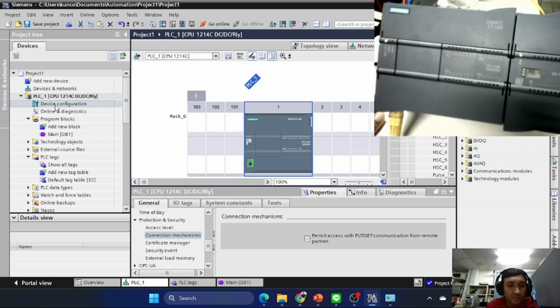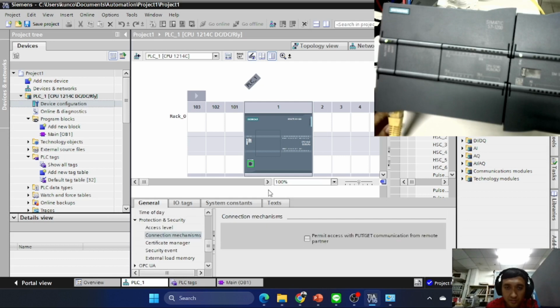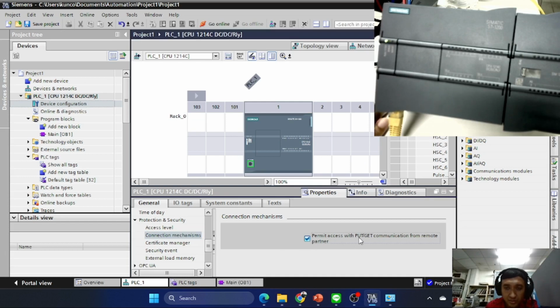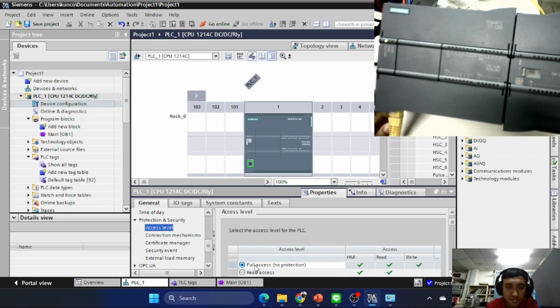We need to configure the permission. So double click on device configuration and then go to Properties, General, and we need to find the connection mechanism, and we check Permit access with PUT/GET communication from remote partner. And we also need to make sure the access level is full access here.